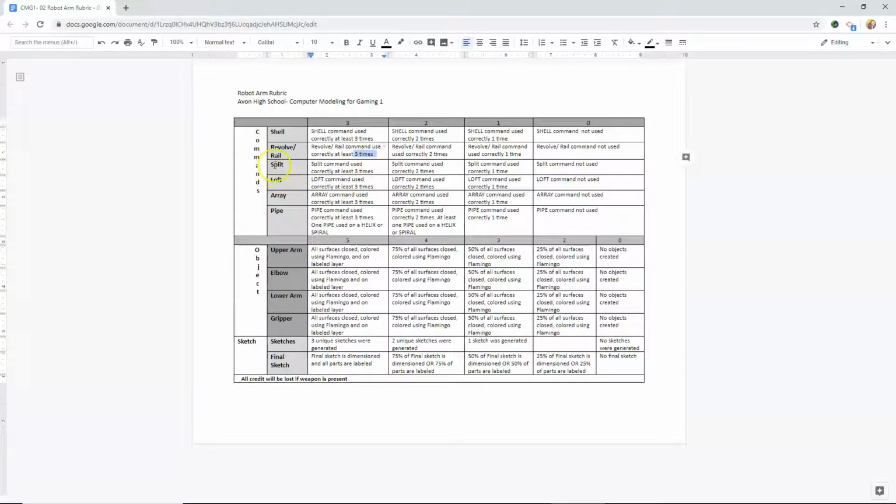Additionally, we're going to use split. I'd like that to be used at least 3 times as well. We're going to use loft. Again, I'd like you to loft at least 3 surfaces. We're going to create at least 3 arrays. We can either do a polar array around a center point. We can do a rectangular array, which would create a grid-like pattern. Or we can do an array along a curve.